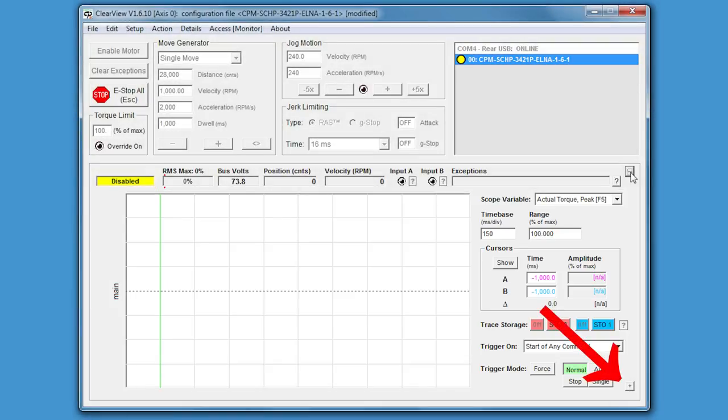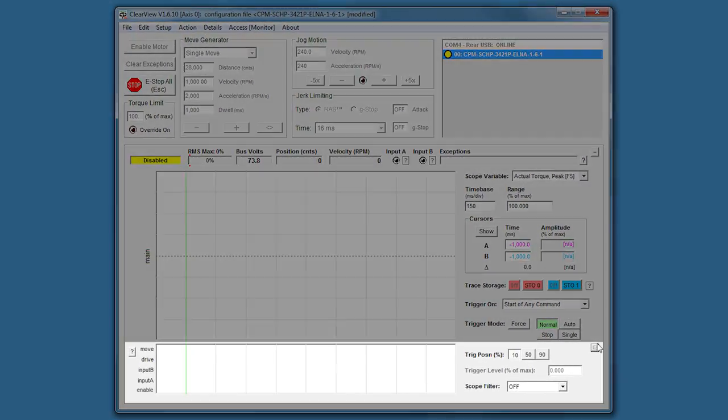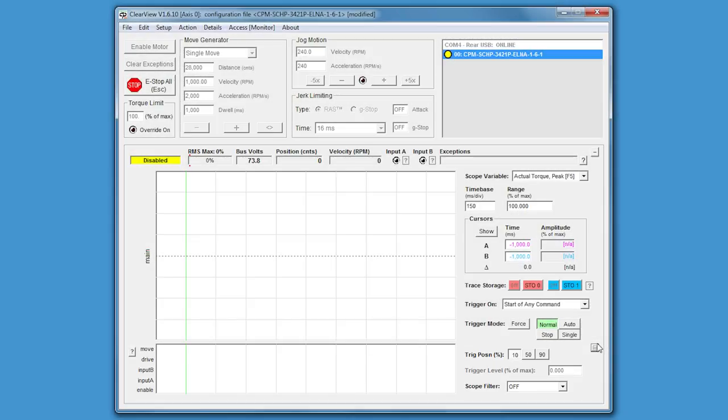If we click this other plus button here, we can open up what's called the strip chart. The strip chart's useful for getting additional information on each move, on the drive status, and on the status of each input, all correlated in time. We'll go over how to use and read the scope and strip chart a bit later in this video.